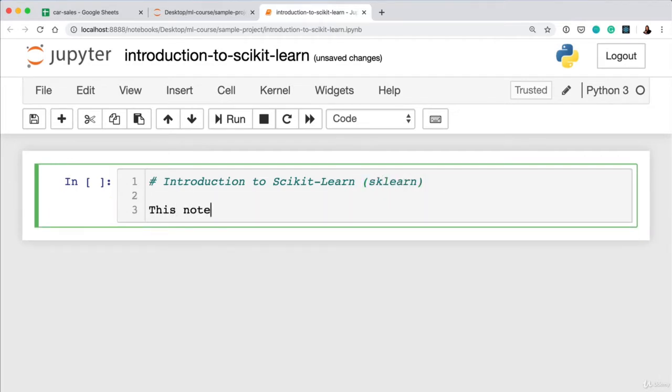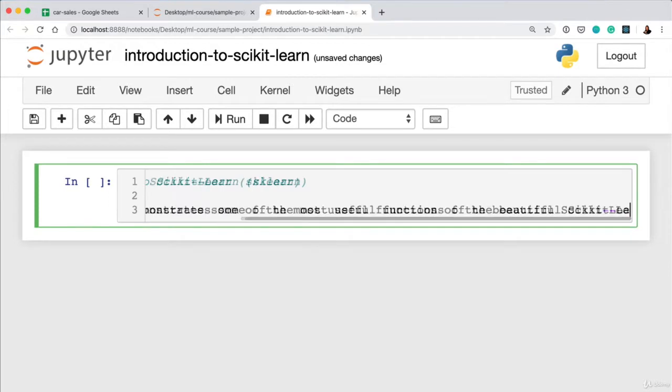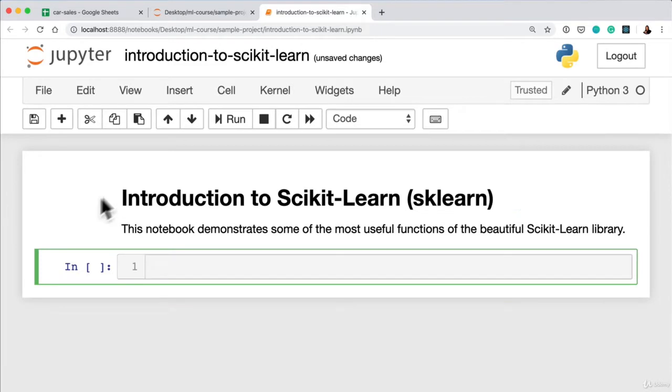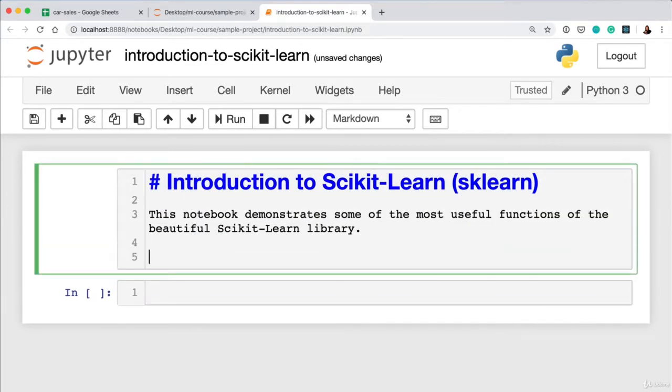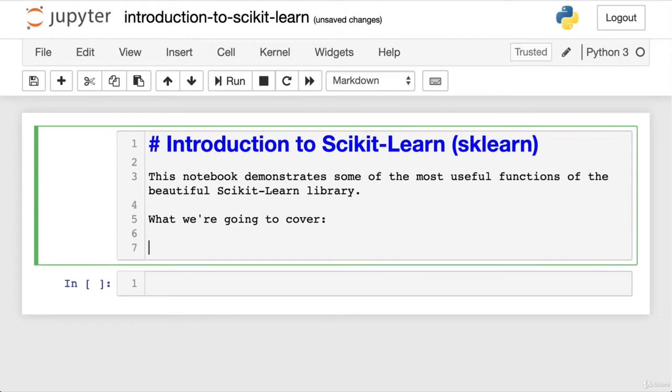And we go, this notebook demonstrates some of the most useful functions of the beautiful, which it is beautiful, Scikit-learn library. Wonderful. We'll hit escape and M to change that into markdown. We'll run it, and maybe we'll put in here what we're going to cover, just so we get a little bit of a highlight. What we're going to cover. So we're going to start off with 0, because we're going to index Python style. 0 will be an end-to-end Scikit-learn workflow.